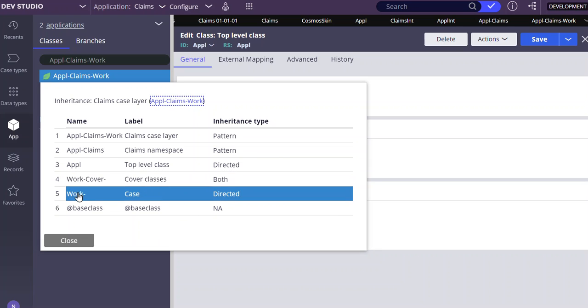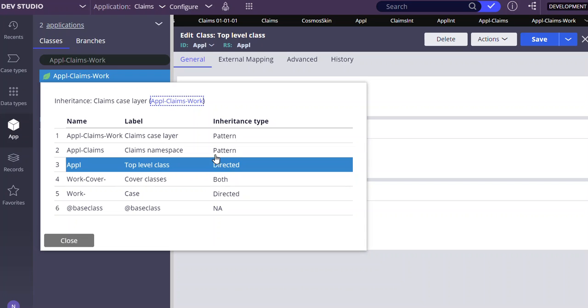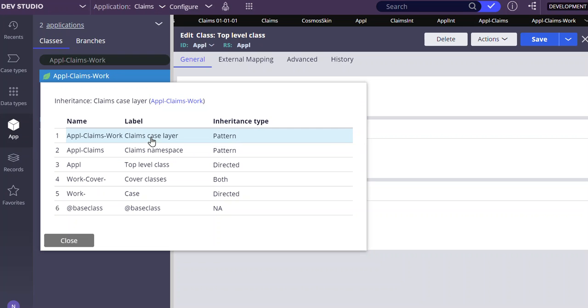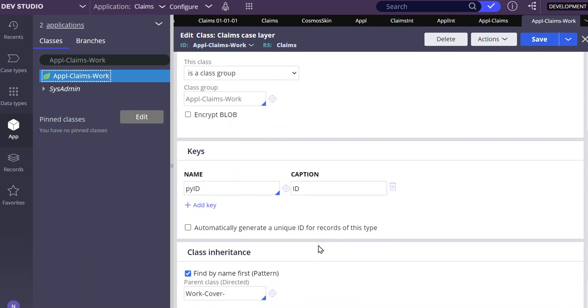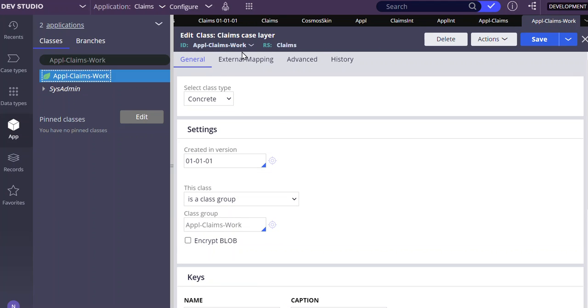Now if you see again, rows 4 and 5, it has Work- as common between these two, right? So it is both directed plus pattern. Here it is only pattern, here it is both. Why? If we open the class record for the work pool, here it is mentioned as App-Claims-Work.